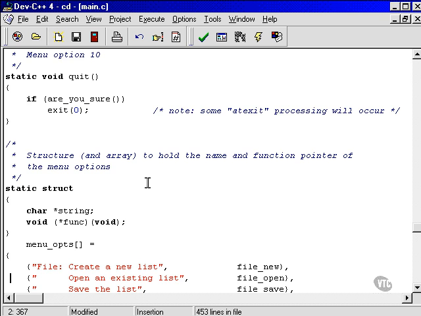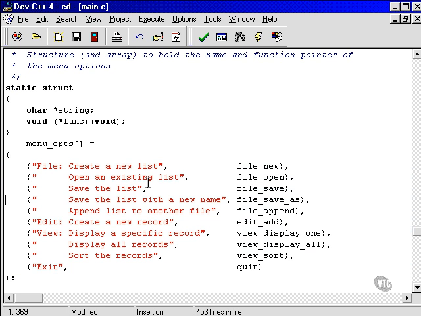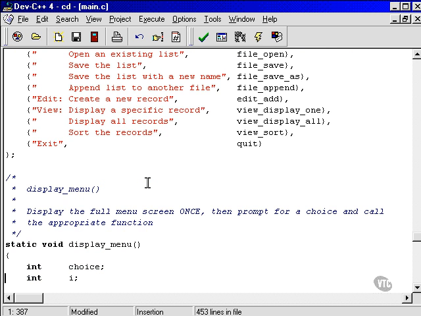Now, here are the 10 lines that I was talking about. These are 10 structures. So we've got the words that are going to be printed out when the user sees the menu, and then we've got the function that's going to be called when the user selects the option. File new, file open, file save, and so forth. Those have already been written. I just have to take advantage of them. So let's go now and have a look at the display menu function that changed.